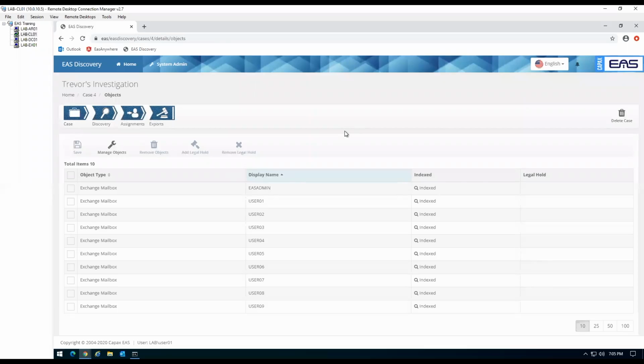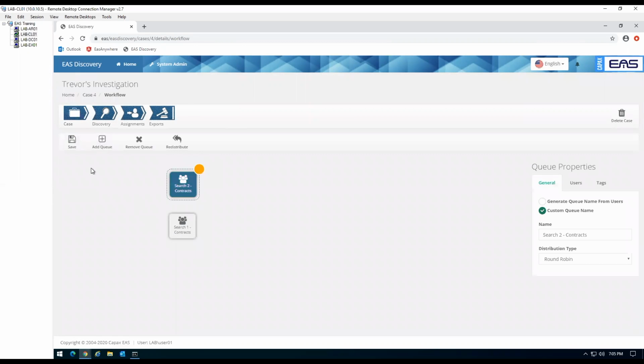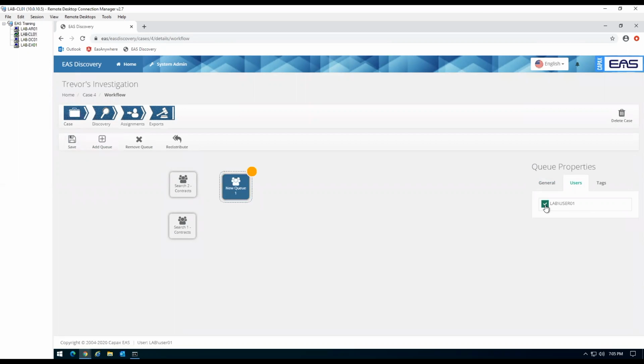All right, everybody. So here we are in the case level. We've added our objects to the case, and now I'm going to navigate over to the workflow tab at the case level. So here you'll see I've already input a couple workflow queues. I'm going to add a third. So I can quickly assign a user, and then I'm going to rename this. I'm going to call this one contract violations, because as you'll see in a second, that is the nature of the search criteria. And from there, I click save.